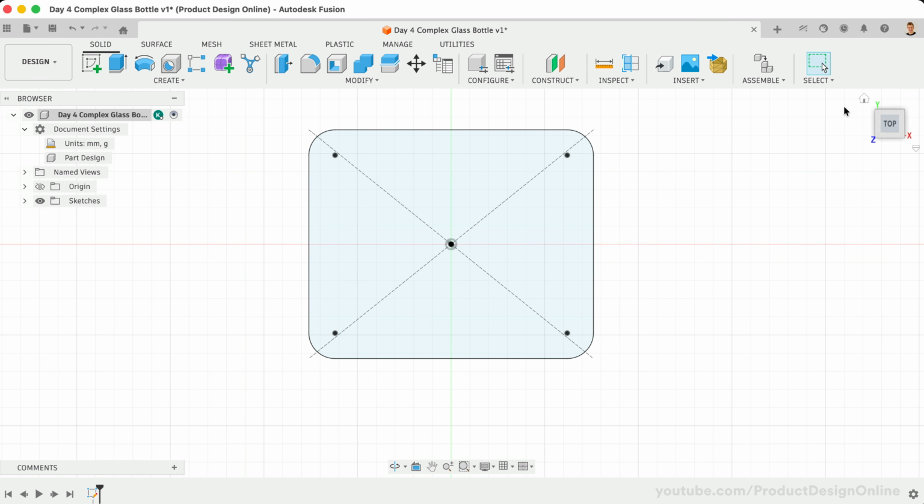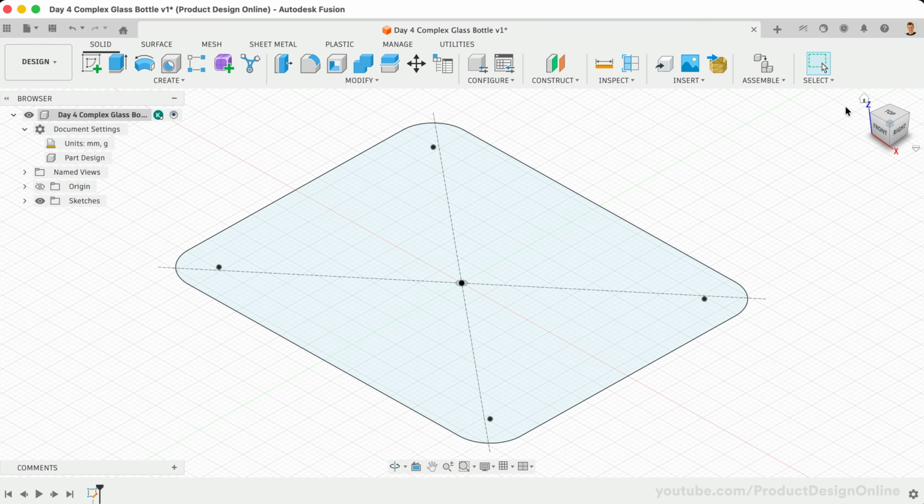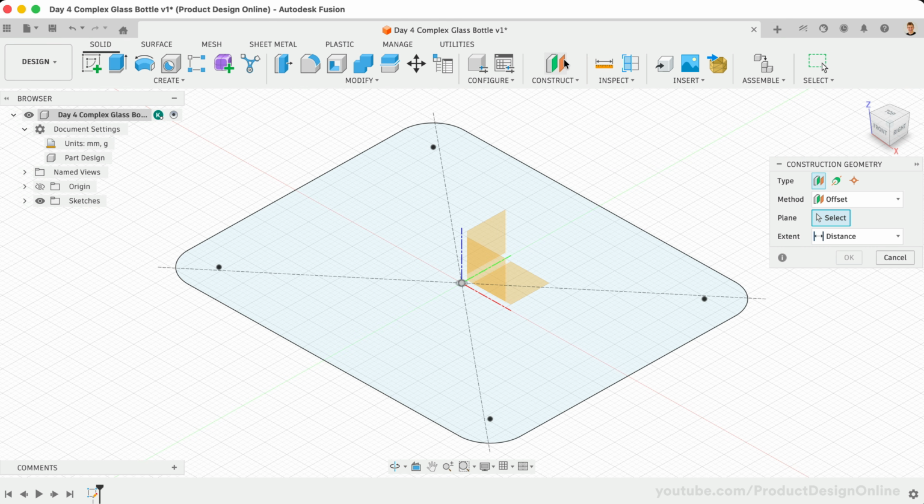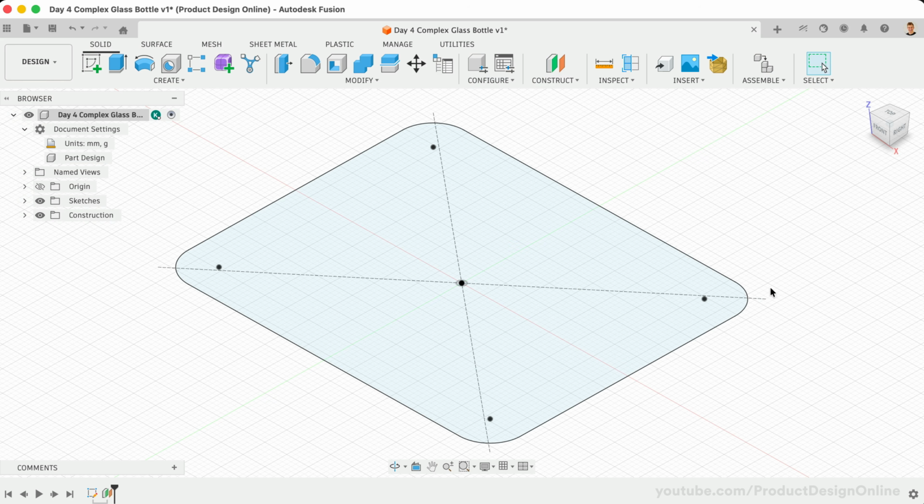Let's view the model from the home position. Activate Offset Plane and select the bottom origin plane or the previous sketch. Define the specified distance to offset the plane from your selection. Type 114 mm and click OK.